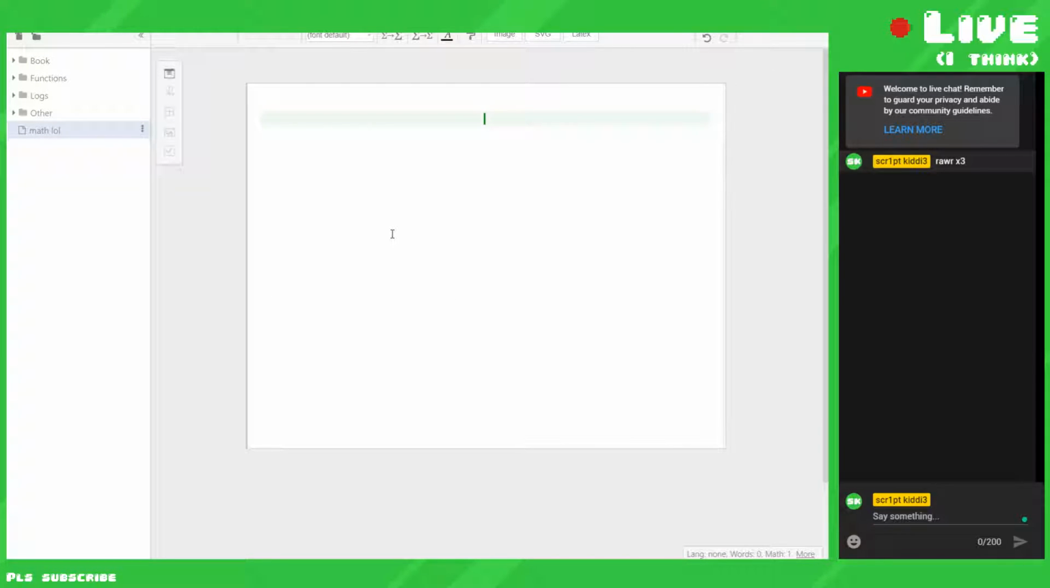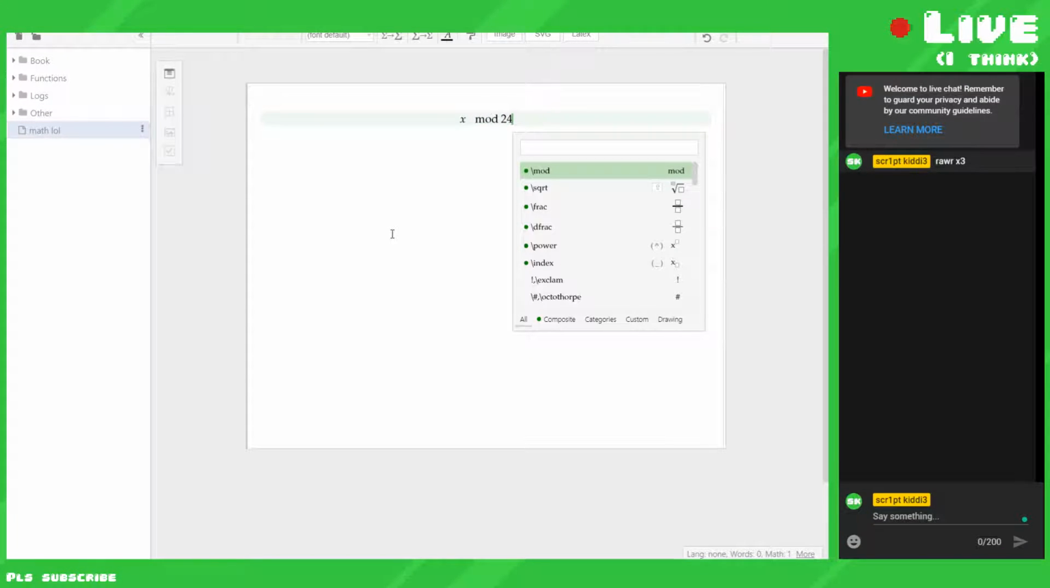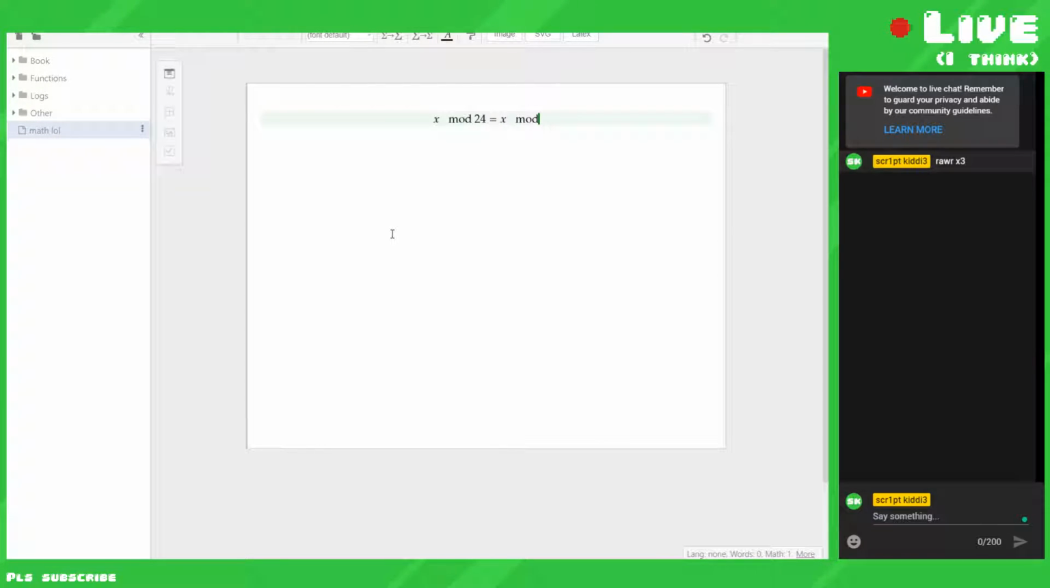Alright. So basically, I've got my epic math notebook here open. Imagine you've got mod functions. So like x mod a number equals x mod another number, and that's equal to x mod another number. And then you want to solve for that. Well, I mean, obviously 0 is going to be a solution. What's the next solution after 0 going to be? Incredible question. And so I made a math thing for that.